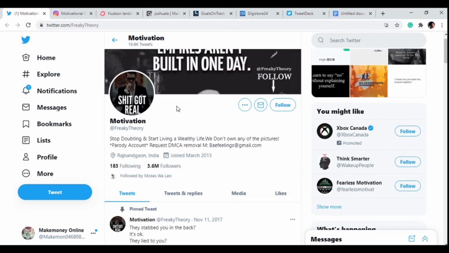The second step is to set up your bio. I've used a specific account which is in the motivational niche. You can see that you need to have the handle part of your name. This is Freaky Theory. That's their handle. When you search Twitter for Freaky Theory, this account will show up. So you need to create your own handle.